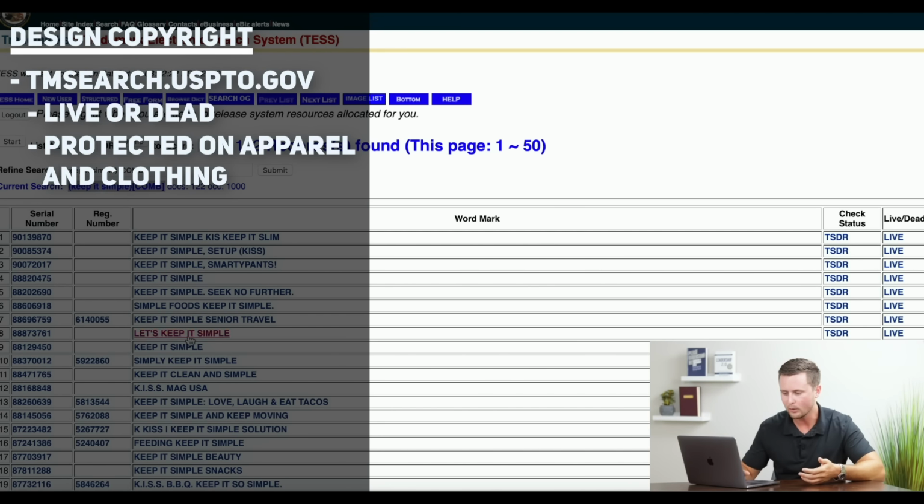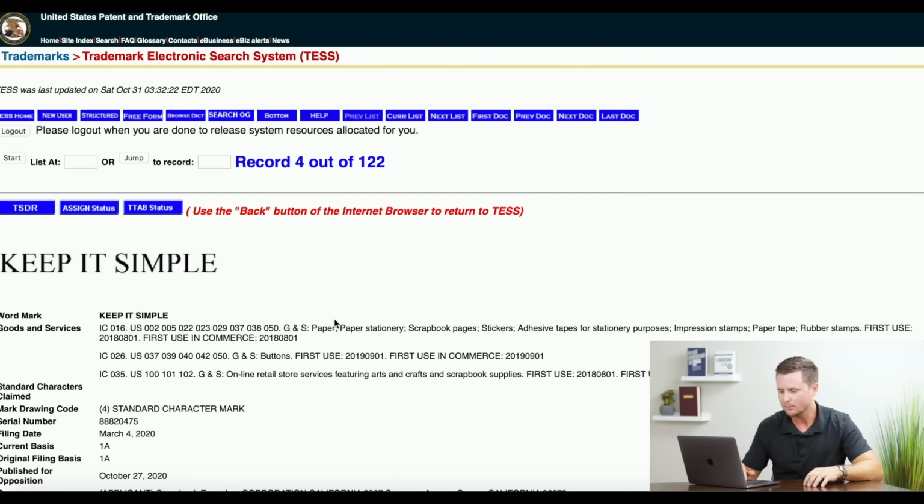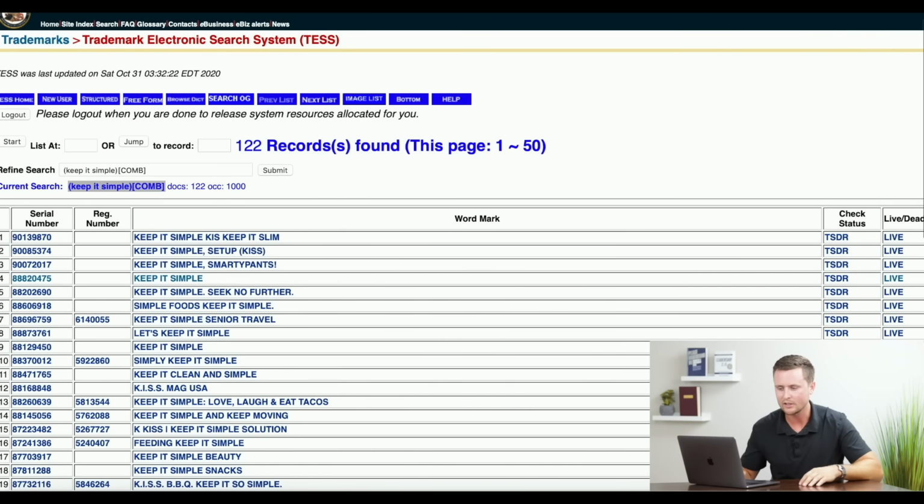Now as you can see, there are multiple "keep it simples" throughout this list, so what you have to do is click in on every single one of these and read through this description to find out if it's protected on apparel, clothing, hats, anything that you're going to be designing on. Now, as we can see from this one, it is protected on paper, paper stationery, all different things related to paper and rubber stamps, but it's not protected on apparel. So now we need to go back and look at the other ones to find out if they are protected on apparel.